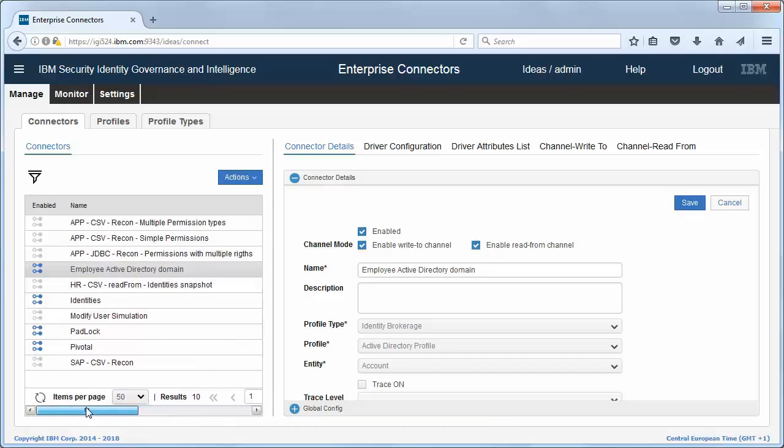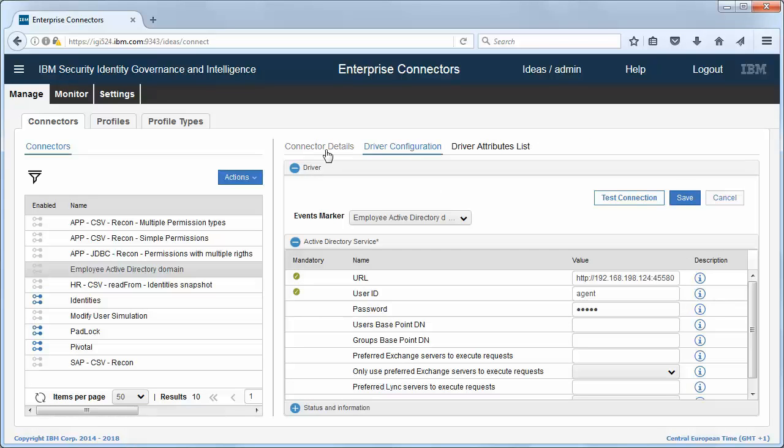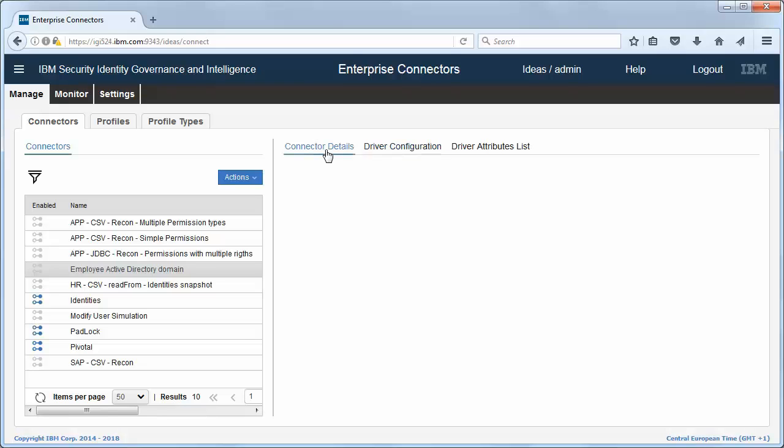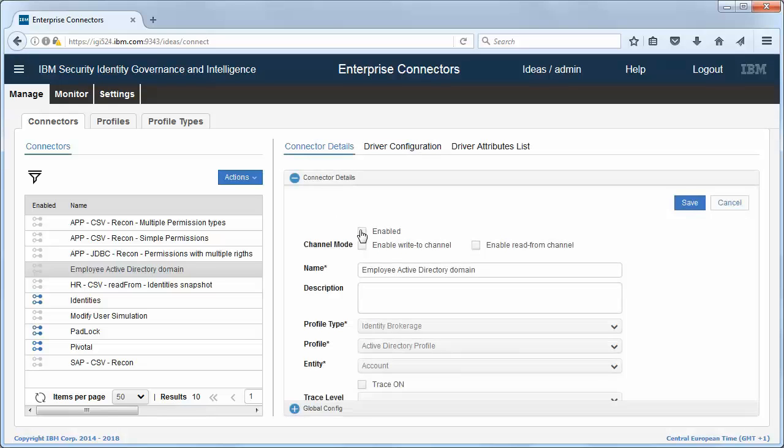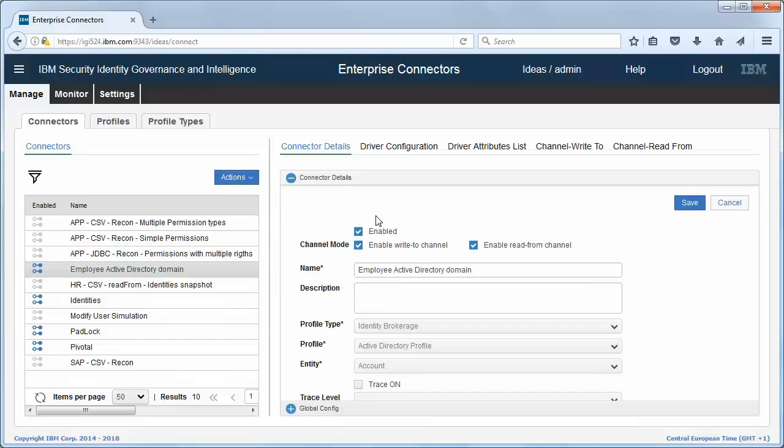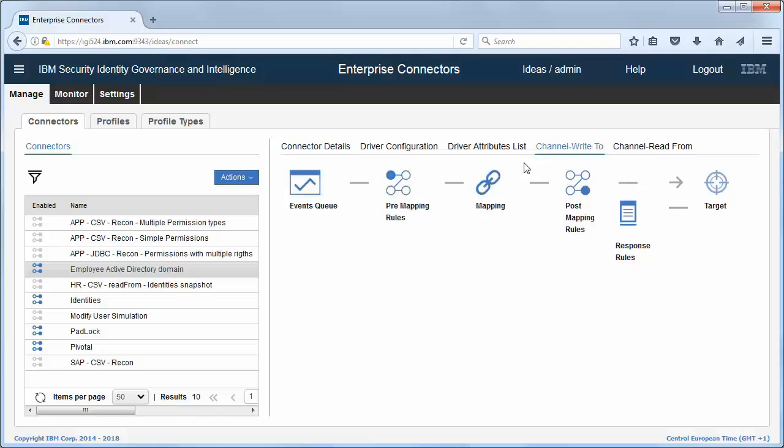Three channel modes are available. The reconciliation channel, not available with this connector, realigns data in a peripheral target system with the data in the Access Governance Core repository. Depending on the specific connector, only a subset of the channel modes may be available. The channel mode configuration tabs provide additional configuration options.